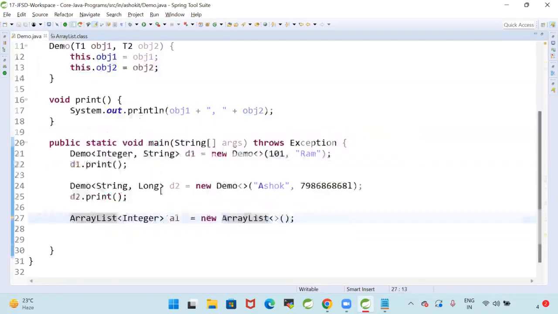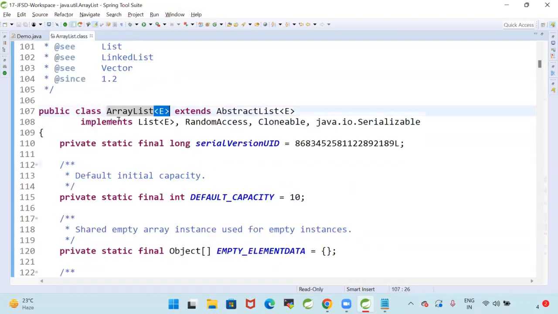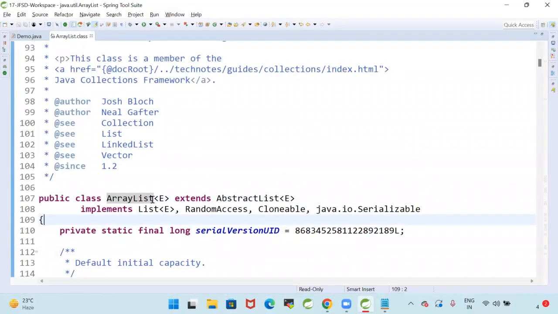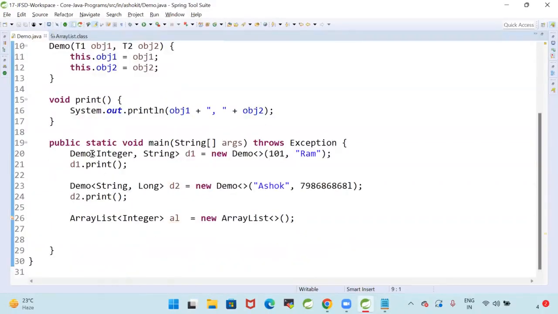Similarly, my demo class is also having a generic. My demo class can store any type of data. So when we are going to work on the collections, ArrayList is a collection. In the ArrayList collection, we can store any type of data, but you specify what type of data you want to store first. So this demo is a generic. You can store any type of objects in the demo, but what object you want to store, you define that on your own. I'm giving the chance for you.